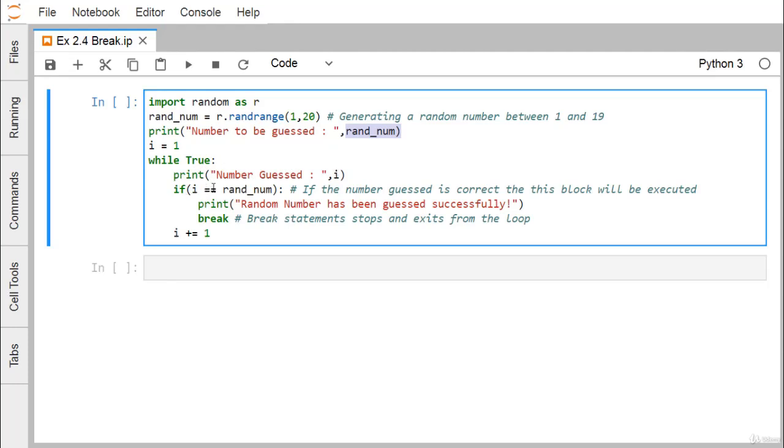So if i is equal to the random number, whenever random is equal to i, in that case we print this statement and break. Break means the break statement is getting executed, and this break statement stops the loop and exits from the loop as well. Otherwise, the value of i will get increased by 1 and it will prepare itself for the next iteration.